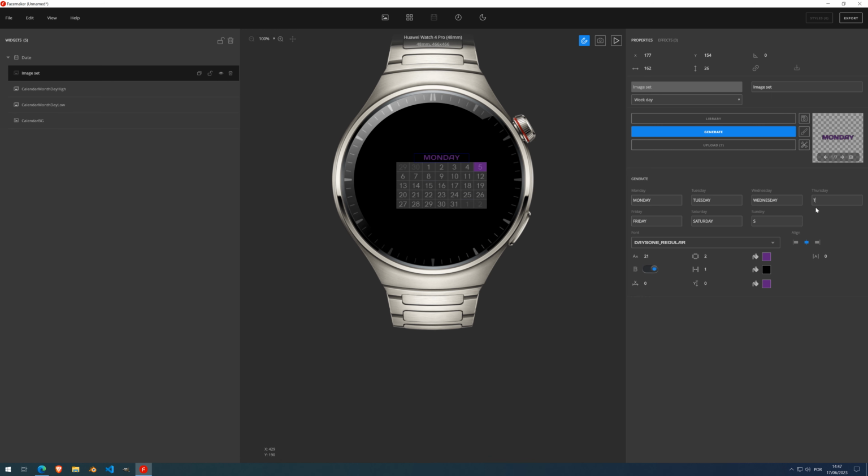Wednesday or Thursday, Friday, Saturday, and Sunday. Just to have this complete. And then we can switch between them and you see that it works perfectly, okay? So this was the calendar generator.